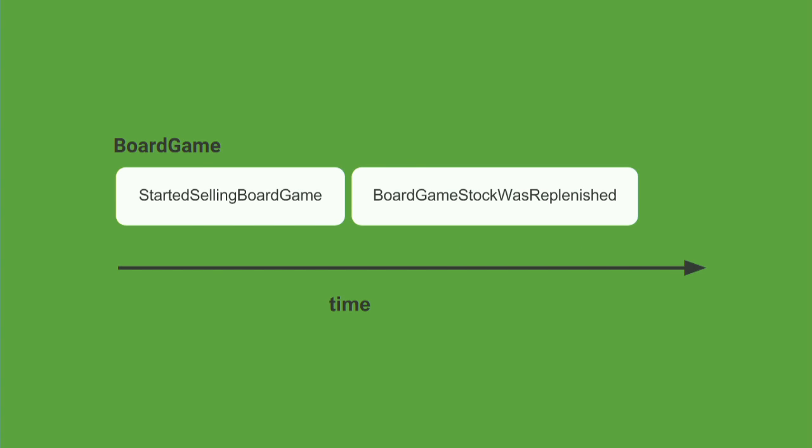So these domain events are stored in sequence of time, and they also represent the life cycle of your domain concept. For instance, in our example, the domain concept in our system is a board game, right?